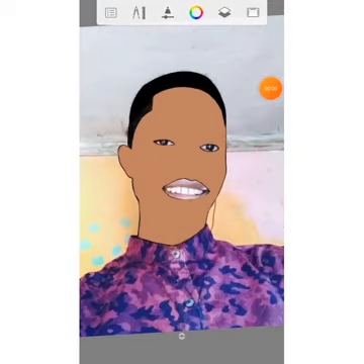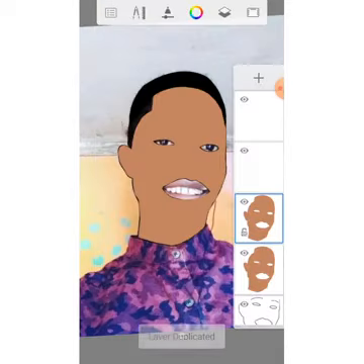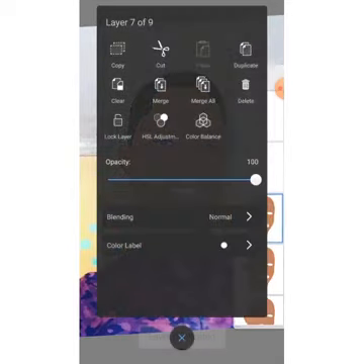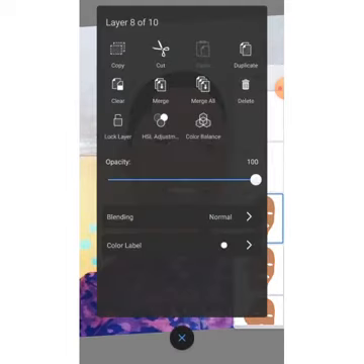As you can see now, I'm done painting the face. So now, can you see the face now? So now the next thing to do is to click on it, then duplicate. Click on it again, you duplicate. Click on it, you duplicate again. Can you see it now? Then you name it.